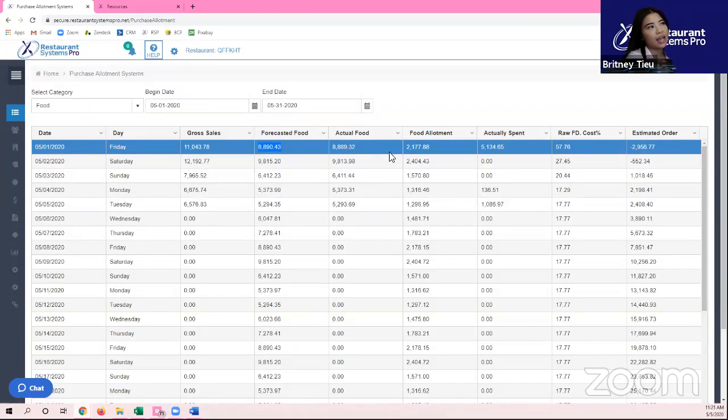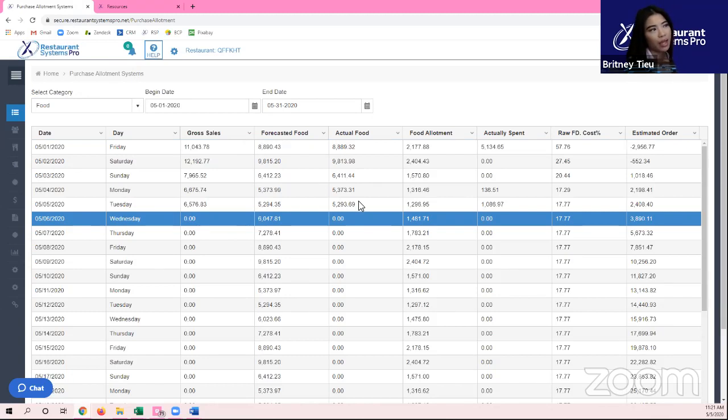Under actual food, that's your end of day report. Basically, what the system does is, when a day has not passed yet, or it has not been the end of the day, the system will be taking it from your forecasted food total. Then, as soon as you enter the end of day summary report, it will take from your actual food to give you your allotted amount. Now, this food allotment amount, I honestly try not to go too far in depth with this, because I find that it tends to just confuse people.